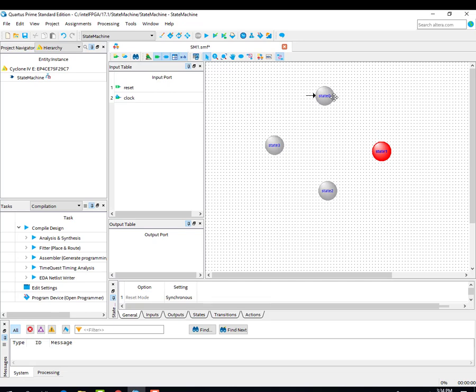Alrighty, so now we are going to be drawing arrows on the state machine, and these arrows are going to be going from each of the states. Make sure that the arrows are pointed in the right direction depending on what state machine you are building.